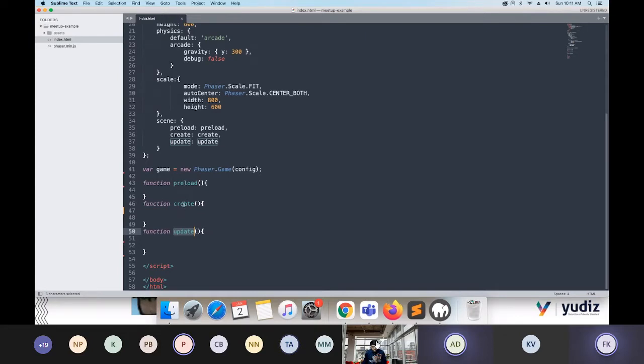And the create function will call the assets from the preload function and display it in our game. And the last one is the update function. The update function will update all our parameters at runtime. So now let's start with creating our game.